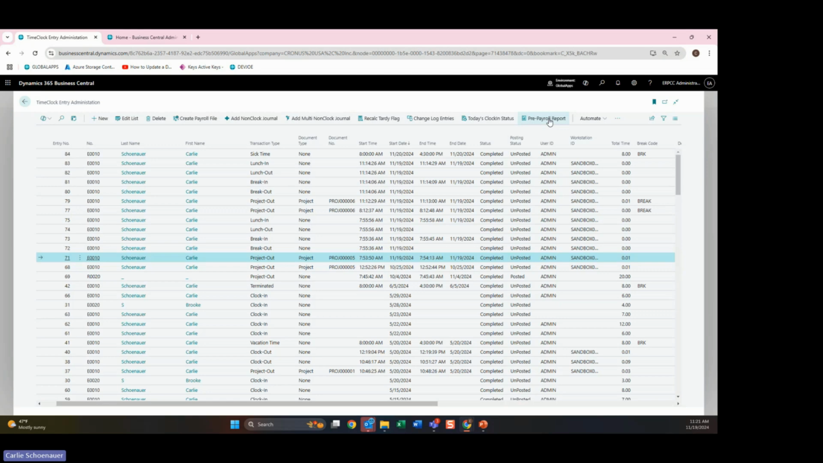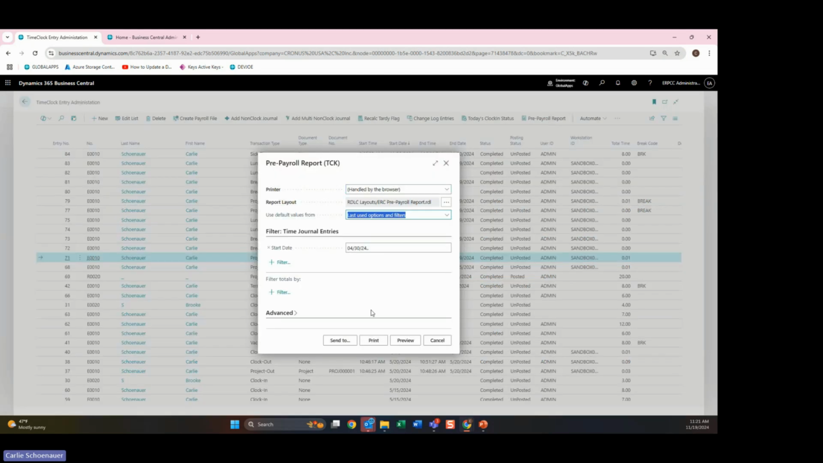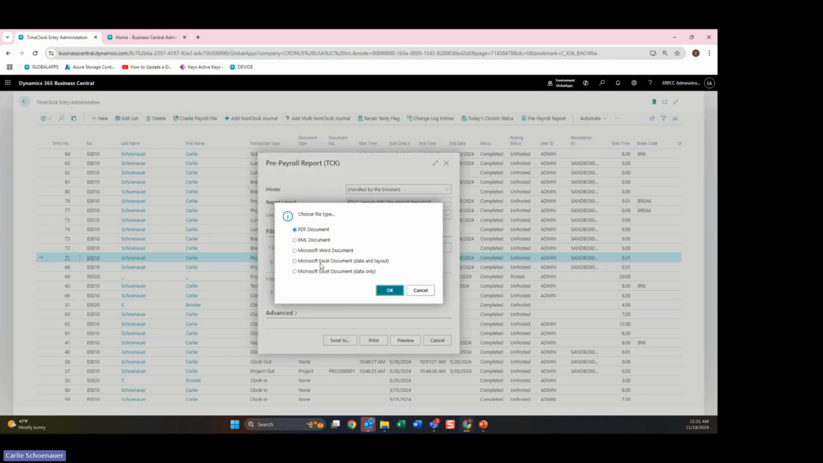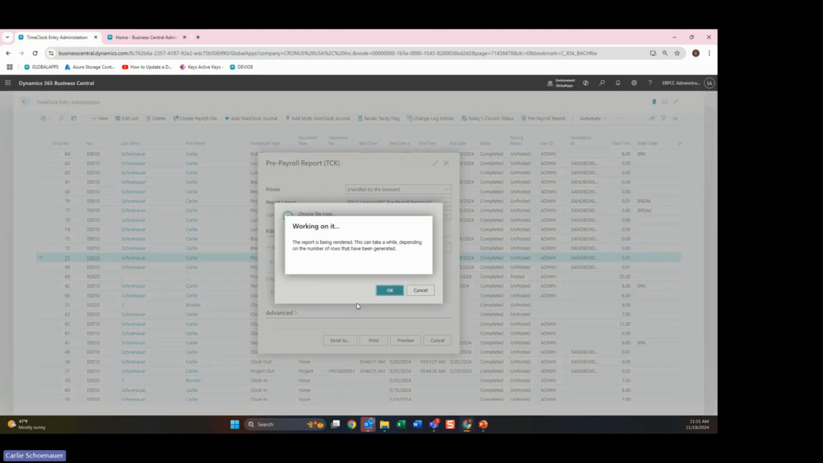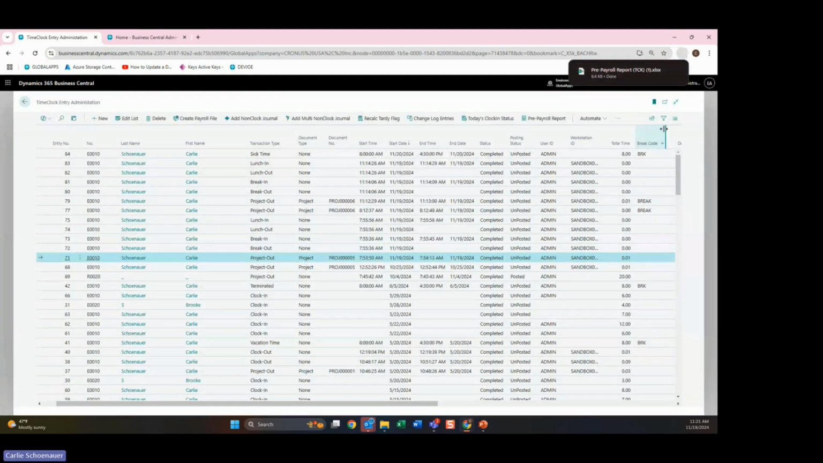I can generate a pre-payroll report now. Here I can put in a start date filter. I can send this to PDF, Excel, etc. I'll just do Excel for now. Okay. And again, you can always open this up in Excel yourself. I'll open this up now.